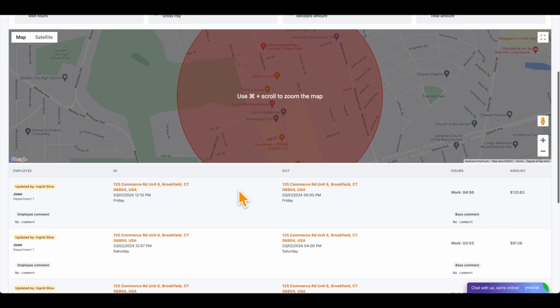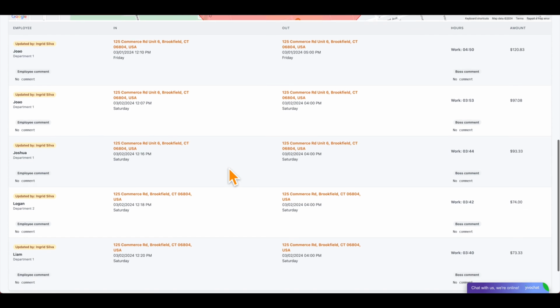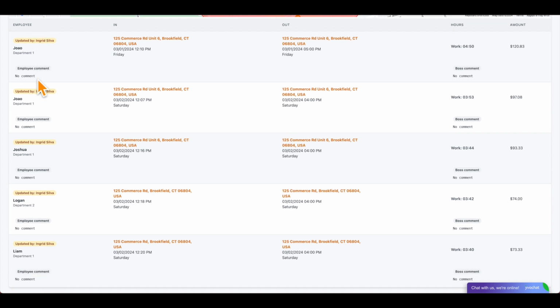When you scroll down, you'll find a list of all employees who worked during the selected job period. This section displays their names, clock-in and clock-out times, total work hours, and earnings.